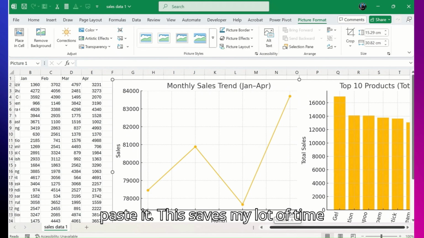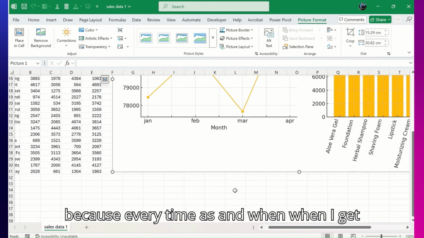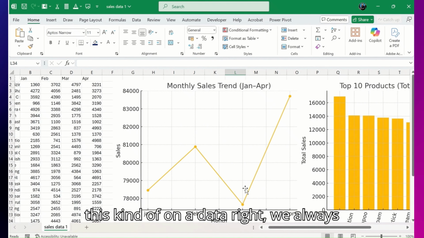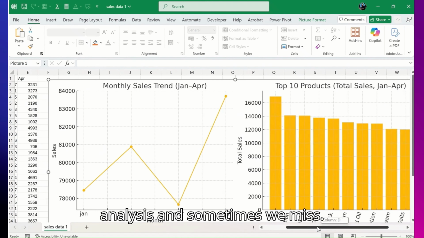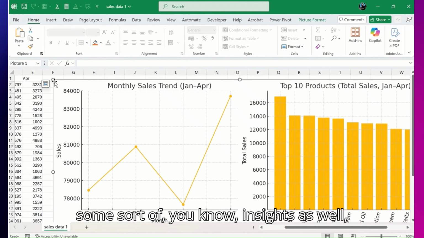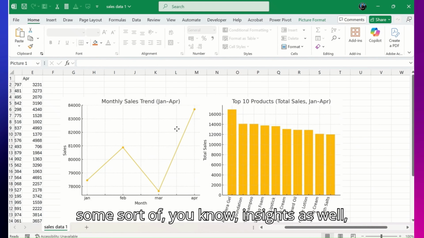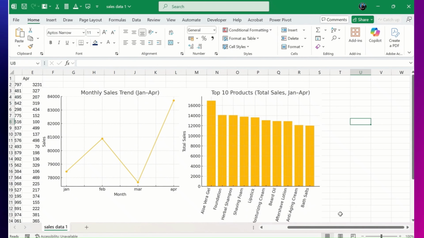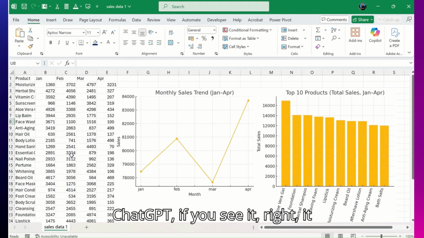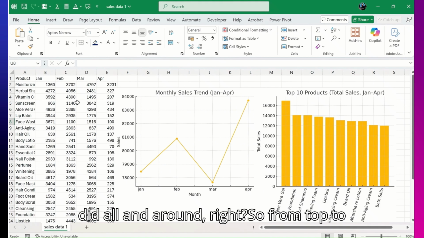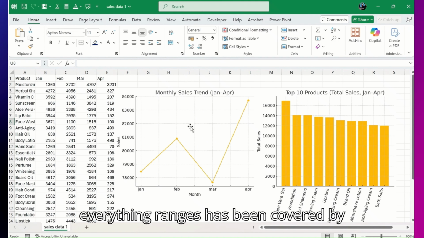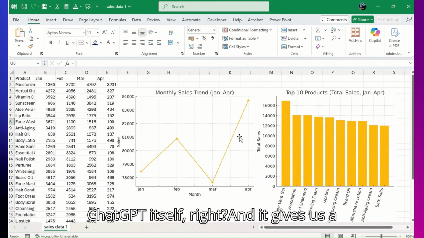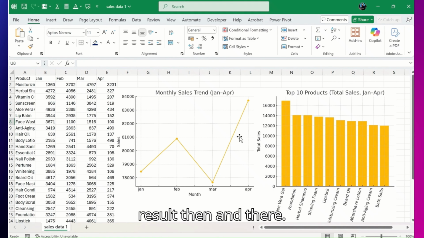This saves me a lot of time because every time, as and when I get this kind of data, we always have to do a cleaning and then do an analysis, and sometimes we miss some sort of insights as well, right? But in ChatGPT, if you see it, it did it all around. From top to bottom, bottom to top, middle, everything has been covered by ChatGPT itself, and it gives us a result then and there.